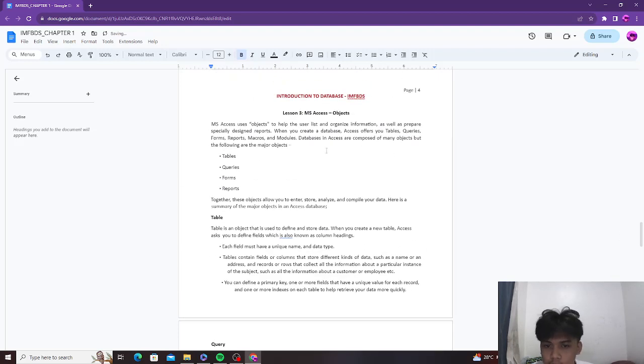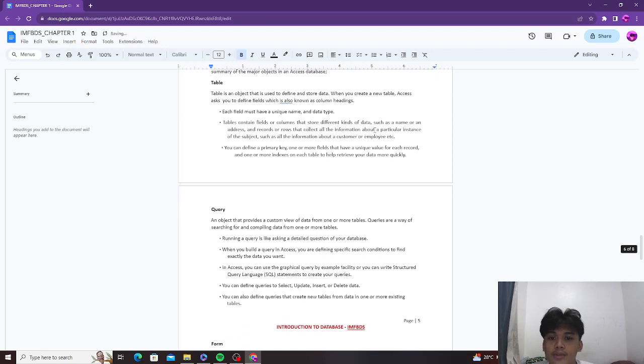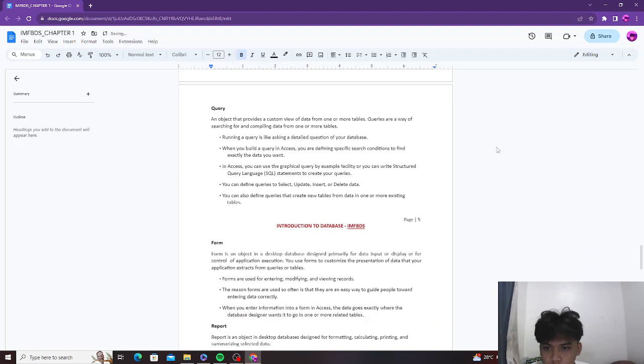Lesson 3 of Chapter 1 is MS Access Objects. There are 4 objects: the table, queries, form, reports. So let's start with the table. Table is an object that is used to define and store data. When you create a new table, Access asks you to define fields, which is also known as column headings.